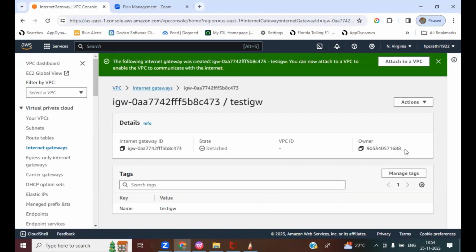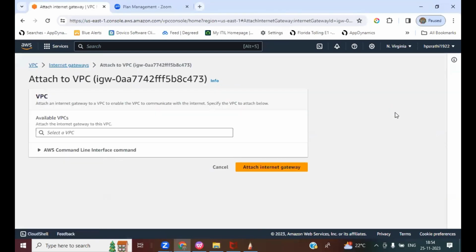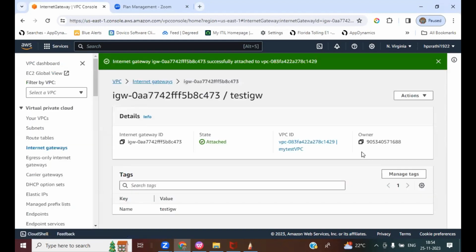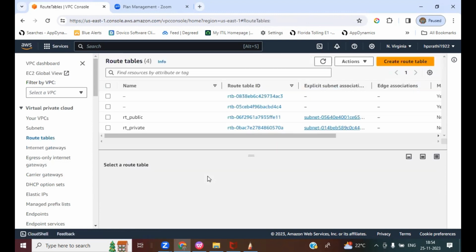Now, once the internet gateway is created, we need to attach it to the VPC, right? So I'm going to click actions, attach to VPC. To which VPC do I need to attach? It is my test VPC, that is my non-default VPC. And I click attach the internet gateway. So now, once we attach the internet gateway, we need to edit the route table, especially for the public subnet, to be reachable from the internet.